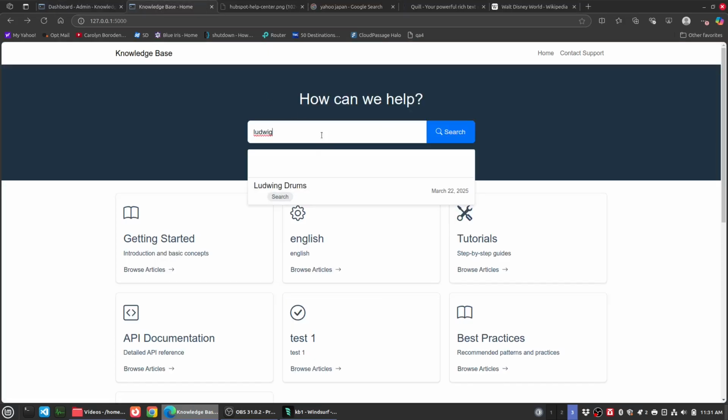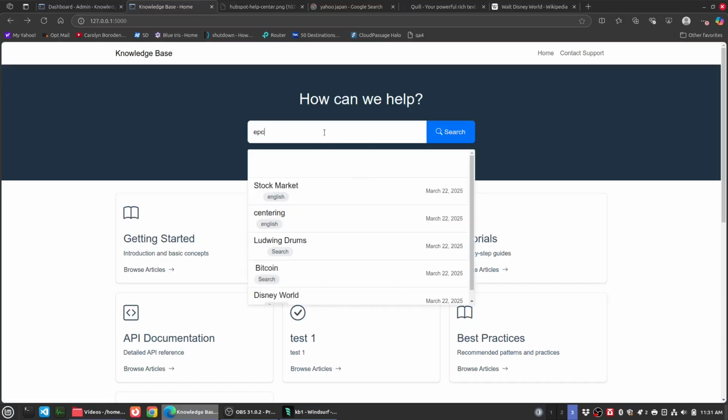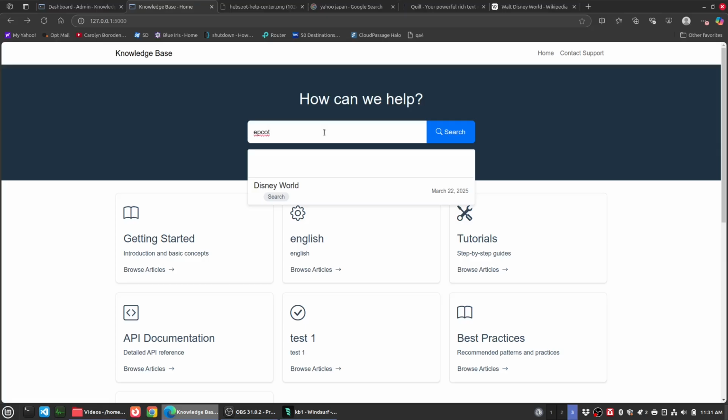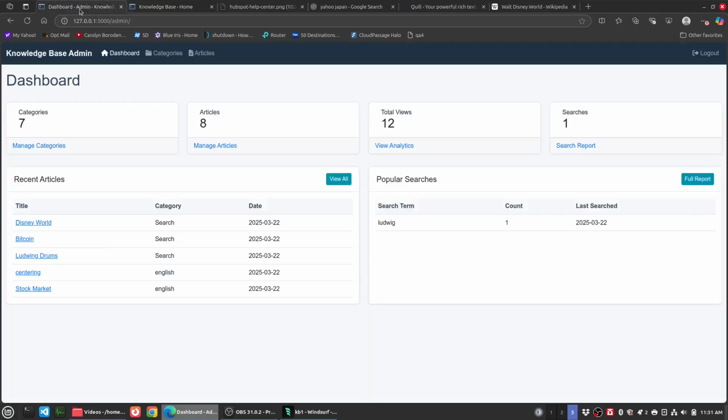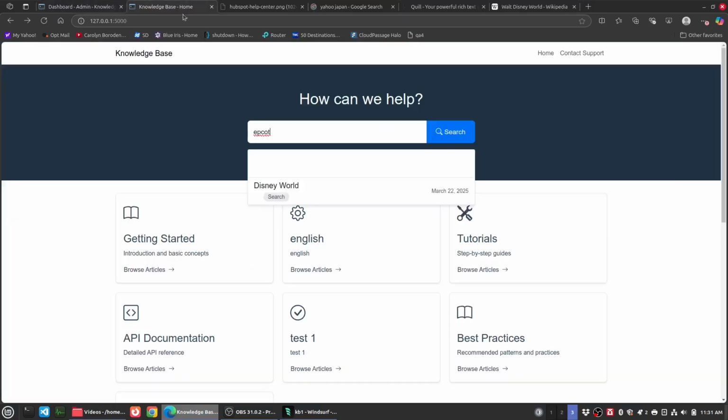Go back here and search again, maybe for Epcot. It picks up Epcot, cool. Okay, this is what I was saying before though. It also picked up the first two letters of Epcot as a search, EP. So there should probably be some type of timer mechanism, or maybe you have to hit enter for it to qualify as a search. I'm not sure, but that's not good.